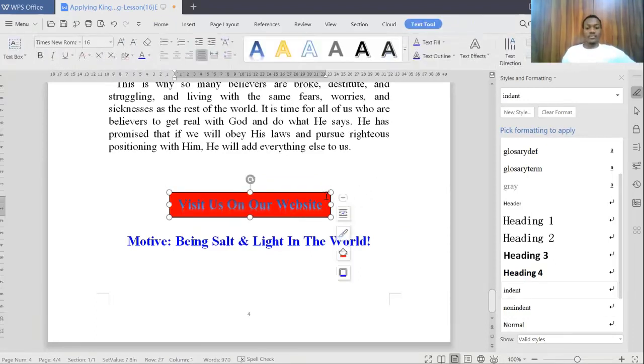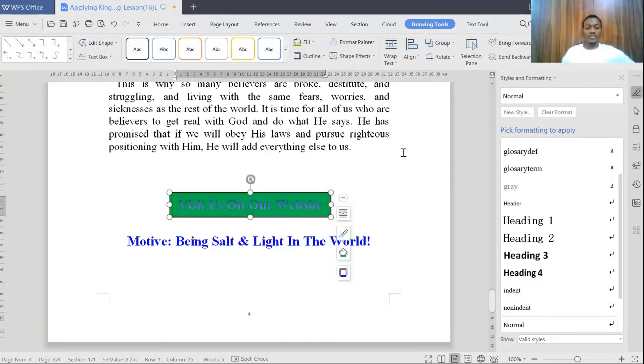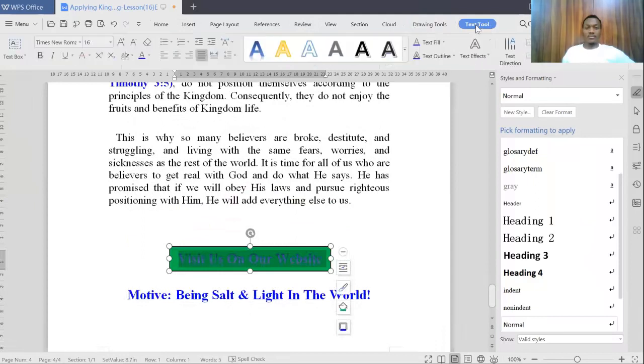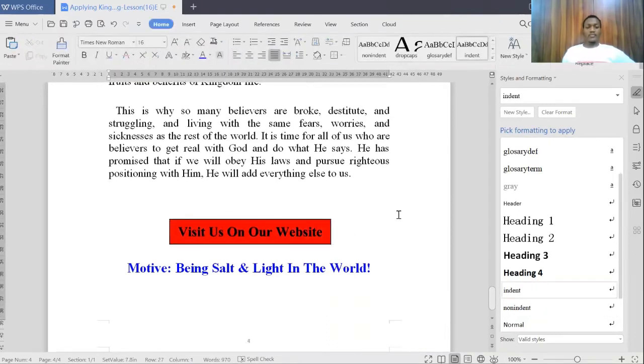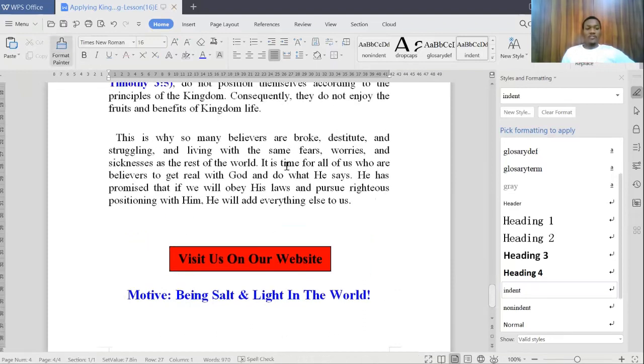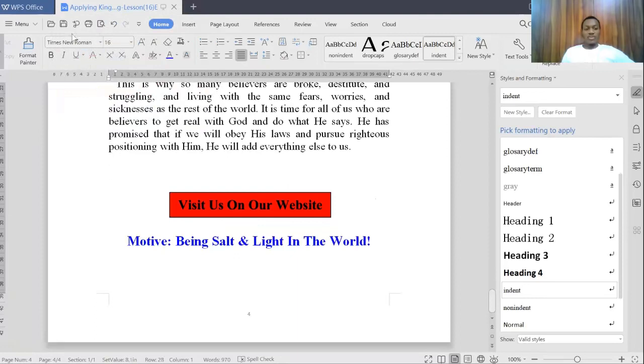Okay, see if we can change the color. Let's go white, I guess. Or we can stay with that red color. Okay, now finally we have completed. So we're going to add our URL to this, and we're going to add a hyperlink to it. So let's save this work and convert it to PDF. I'm using WPS 2019, and here is the shortcut key to convert to PDF.